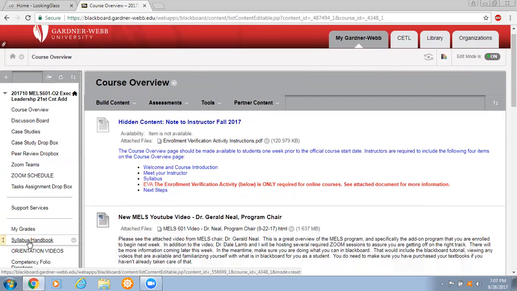The main thing is you can find your course syllabus and the handbook on this side. I would suggest that you probably print that out, because there are going to be times that you just need a hard copy at your fingertips to refer to and look at. You are assigned to Zoom Teams.